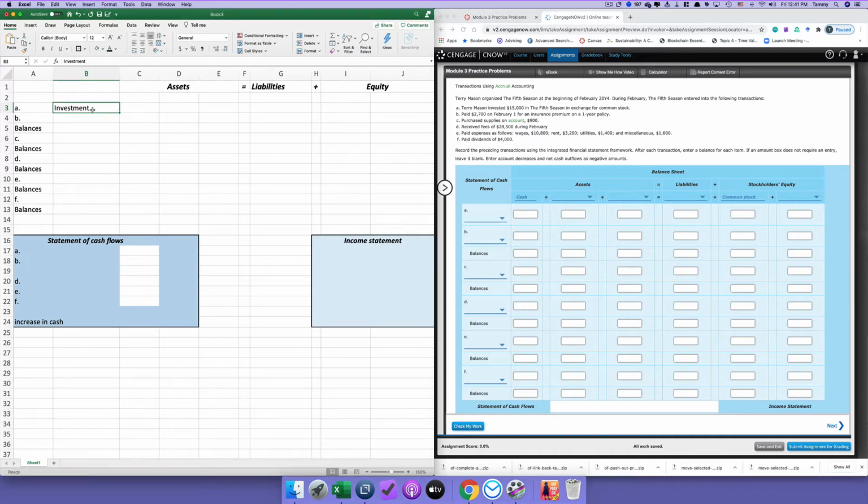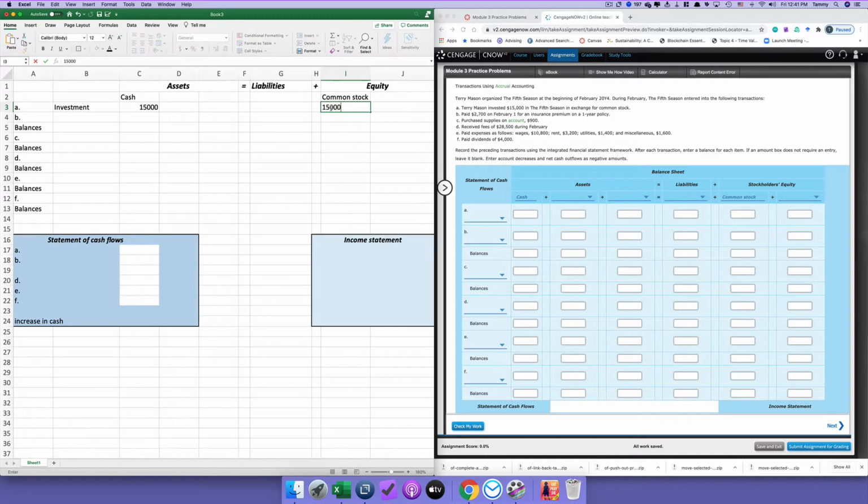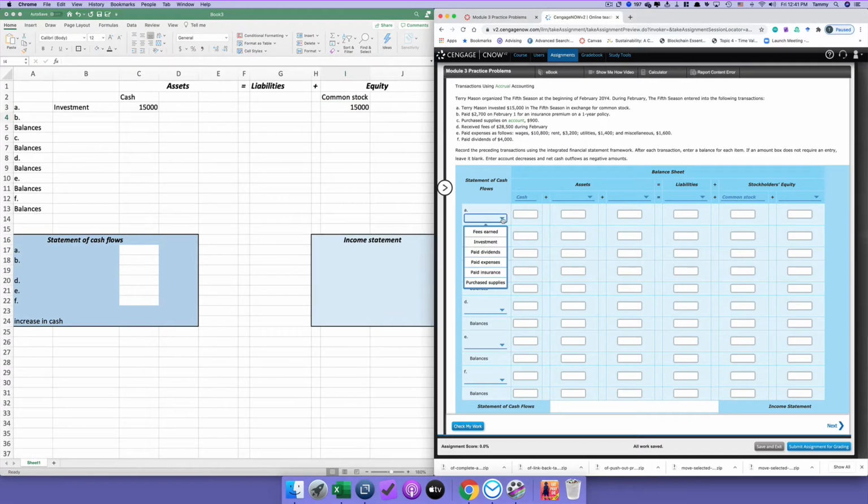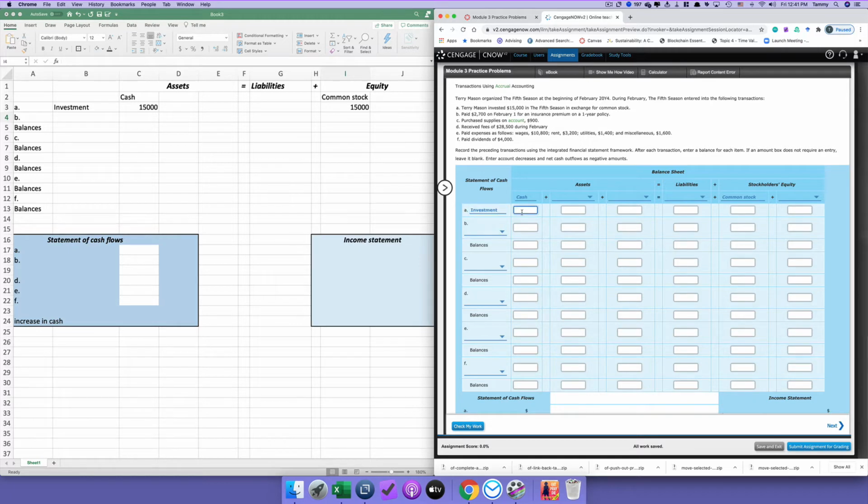And so now what I want to do is go over here and fill these in Excel, so that Excel will do the addition for me. Again, it's not strictly necessary to do that. I hate using a calculator if I can avoid it. Right, so here we have an investment of $15,000, and we have common stock of $15,000, right, over here. So we enter everything. Let's say investment. Okay, so you always make sure and enter everything at least 2 times, such that the balance sheet always balances.